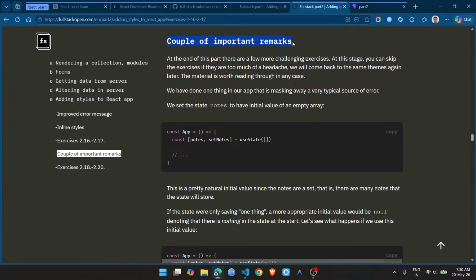Let's go through this. A couple of important remarks. At the end of this part, there are a few more challenging exercises. At this stage, you can skip the exercise if it is too much of a headache. We will come back to the same themes again later. The material is worth reading through in any case.